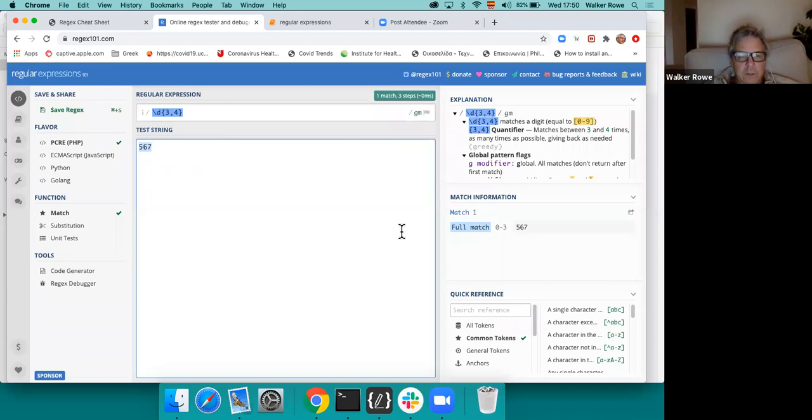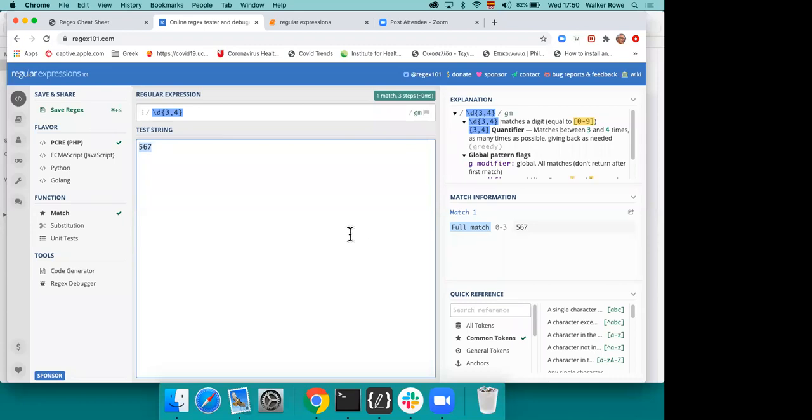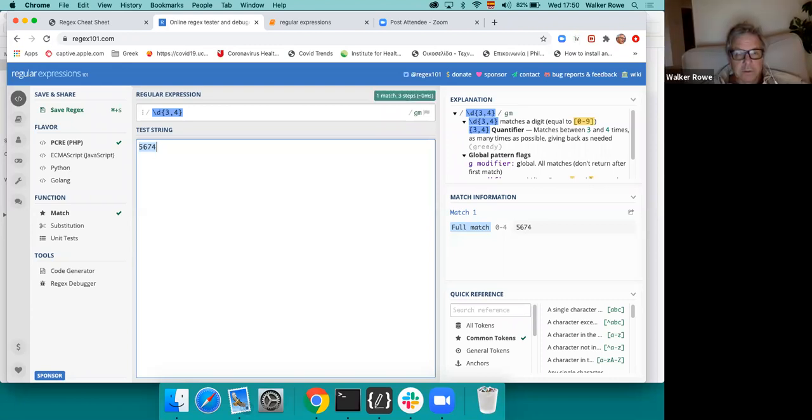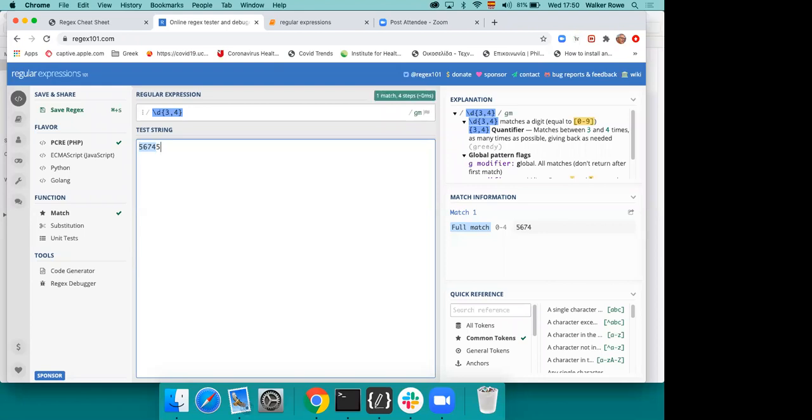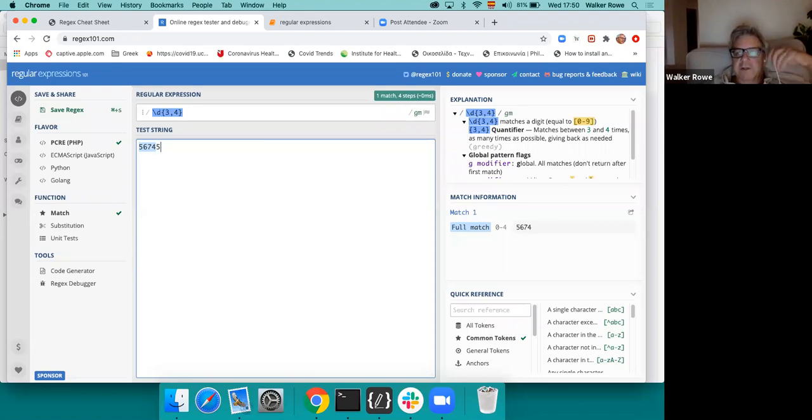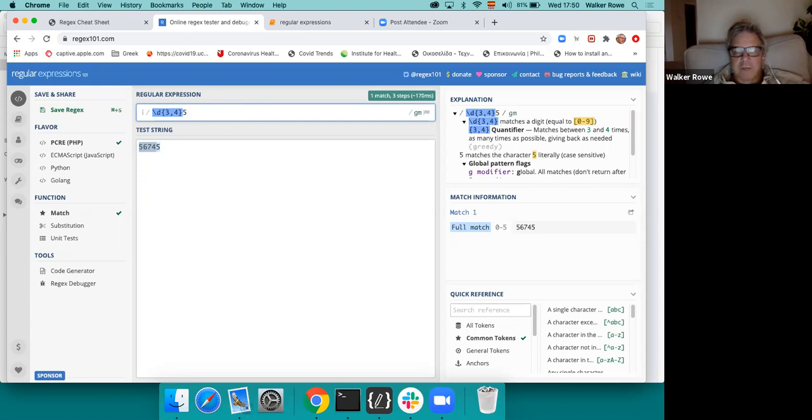If we put a 4, will it match? Yes. Why? Because it's 3 to 4 times. If we put a 5, will it match? No. Yes. No. Well, okay, it matched the first thing. See, there's this thing here called greedy. This is the part where it gets complicated. Greedy means it's matching the first 4 and then stopping there. Okay, this should match as well, right? Full match. See, it matched the whole string.